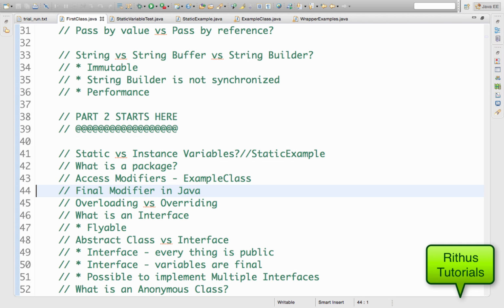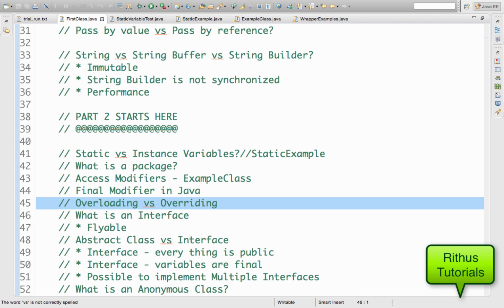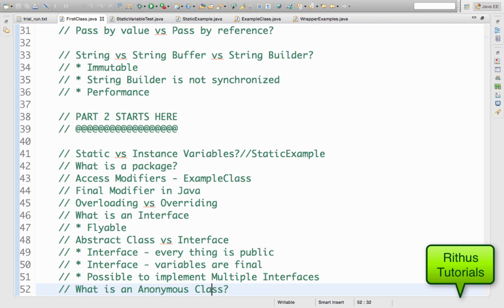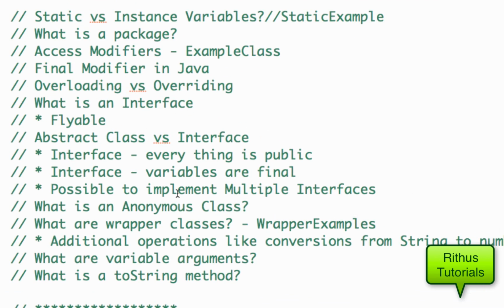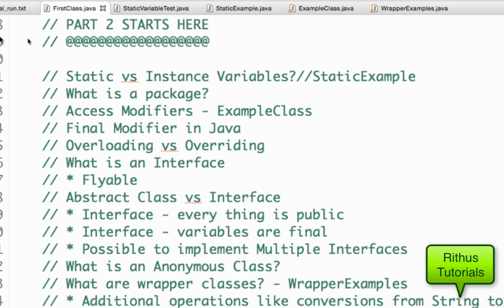What is a package? What are the different access modifiers? What is a final variable? What is the difference between overloading and overriding? And what is an interface, and what are the differences between abstract class and interface. So you see a varied list of topics on the screen right now. These are all the topics that we would try and cover during this particular video.